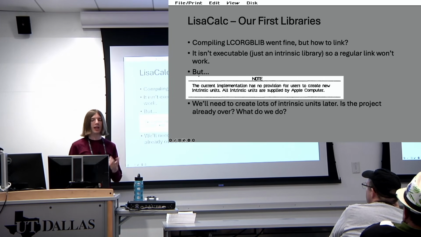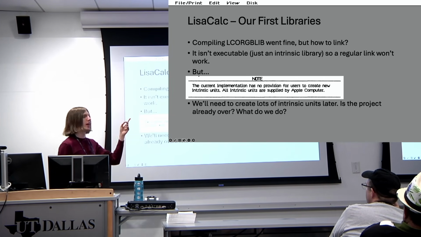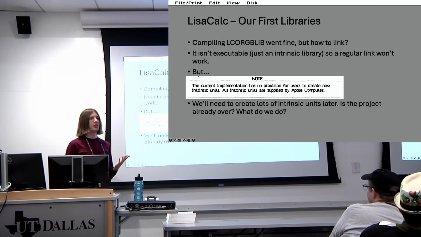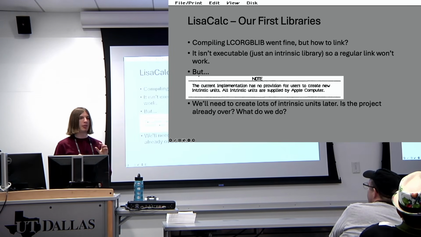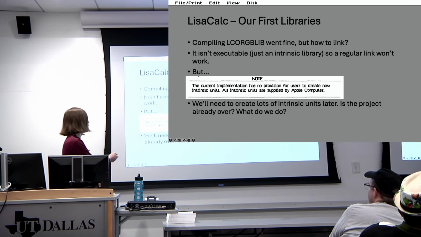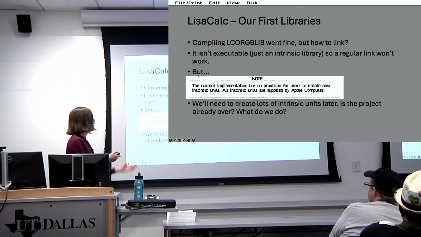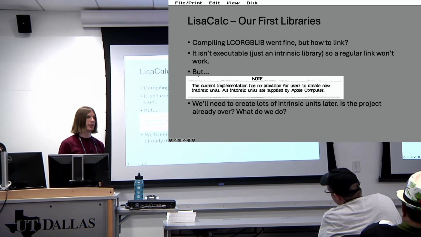Compiling all the files was fine, but how do we link it? That's the challenge, because it's not executable. It's an intrinsic library, which we will talk about a lot later. But that means that a regular link for linking an executable program isn't going to work. We need to do an intrinsic library link. But the Lisa Workshop User's Manual says that the current implementation doesn't let you create intrinsic units. They can only be created by Apple.